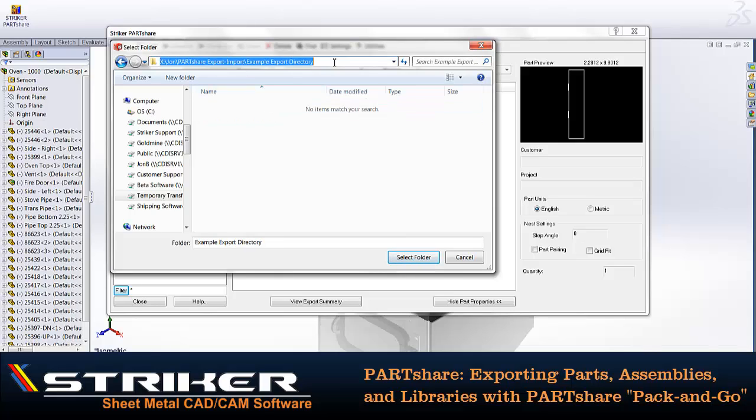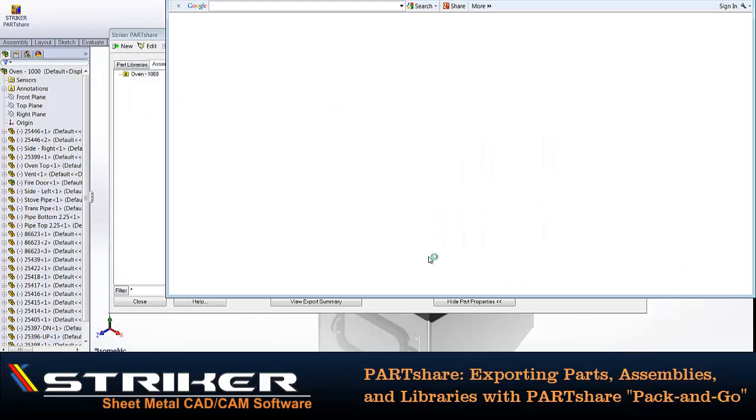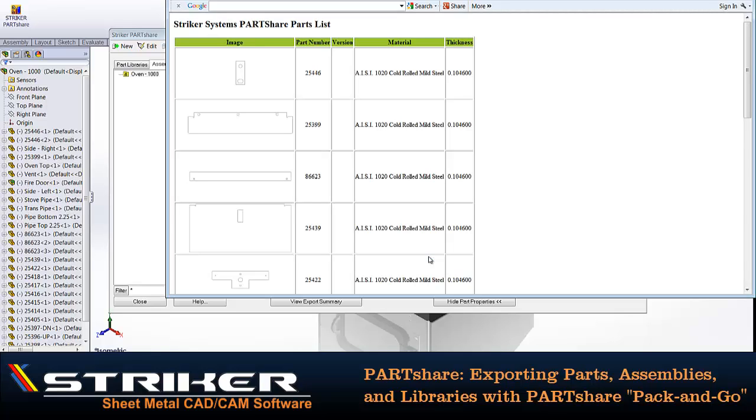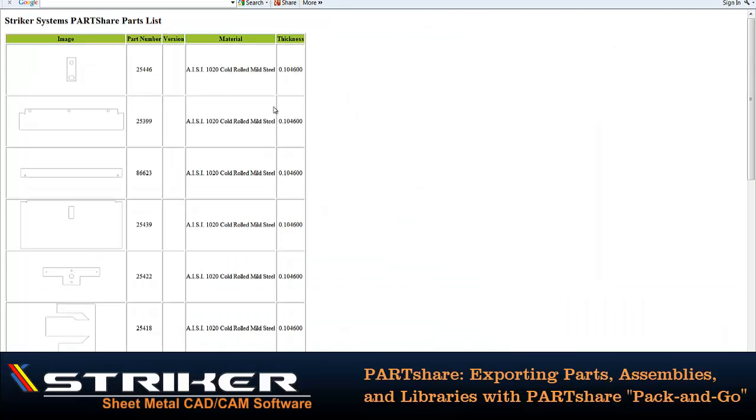Once you are within the folder that you would like to export the files to, click Select Folder at the bottom of the dialog to start the exportation process. Once completed, Internet Explorer will open to provide you with a report, where you can physically see the flattened pattern previews, part numbers, versions, and material types and thicknesses. This is only a report and it can be closed at any time.